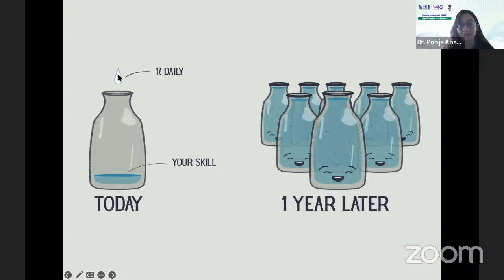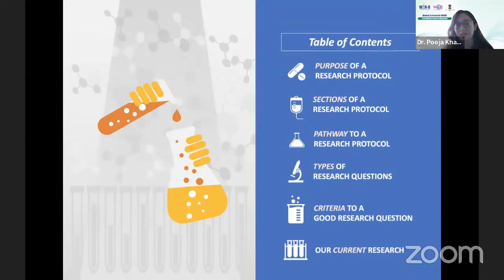But if you improve by 1% every day, one year later, this is what you are going to be. Everything looks difficult in the beginning, but if you change by 1% every day, this is what happens after a year. So everything is about patience here, and everything is about a stepwise approach. So what is a stepwise approach in forming a research question and a protocol?